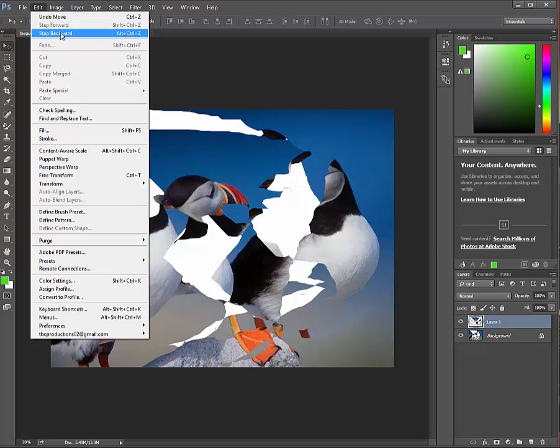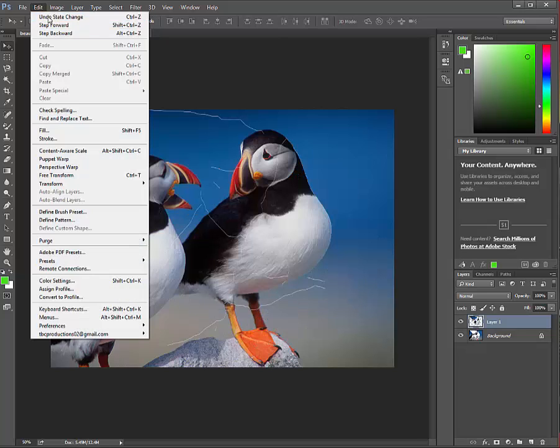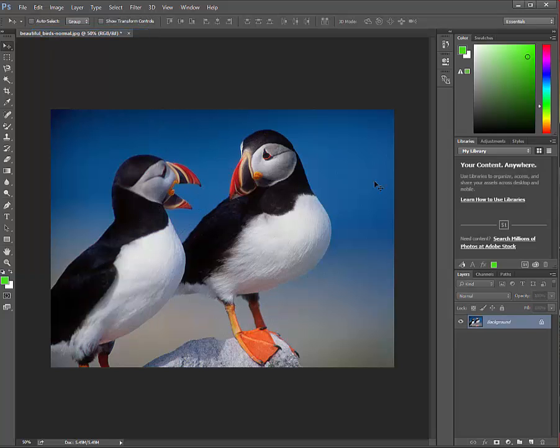So, okay, what's going on there? Okay. So, let's just get back here. Alright. So we're back to the original photo, and that's what the magnetic lasso does.